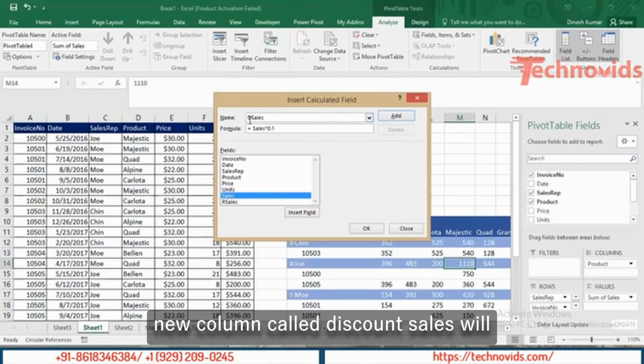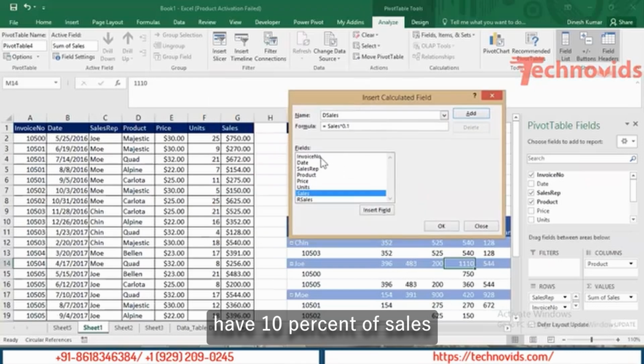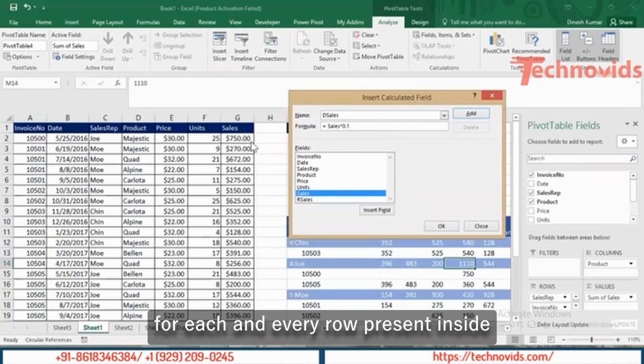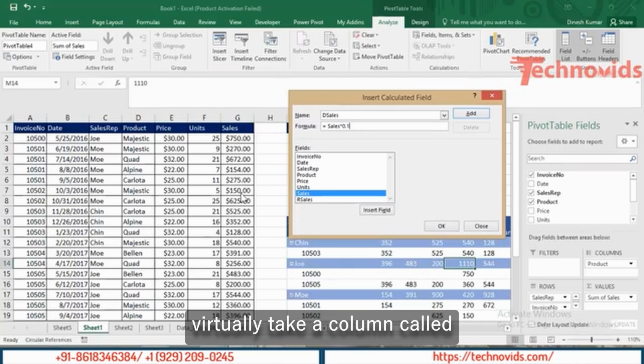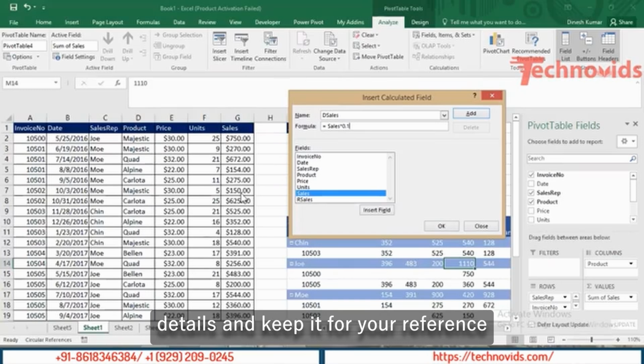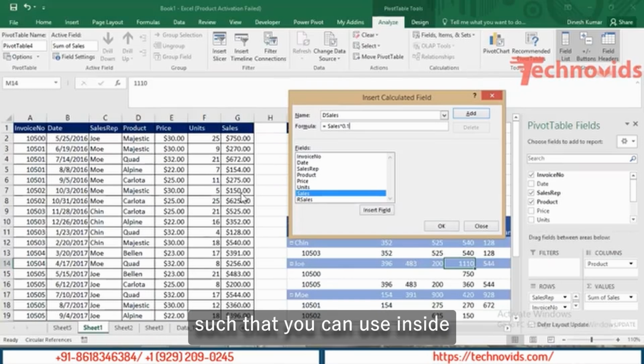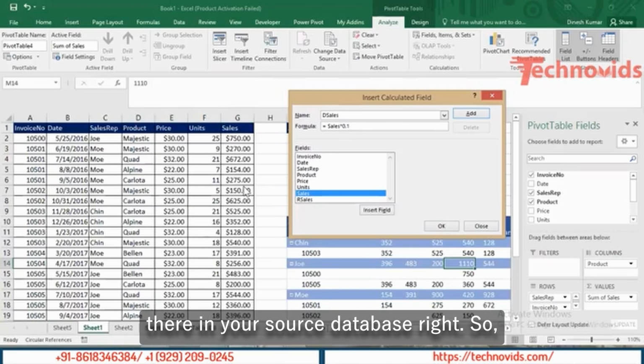So your new column called discount sales will have 10% of sales for each and every row present inside your database. It will virtually take a column called details and keep it for your reference such that you can use it inside your pivot, but it will not be there in your source database, right? So I click OK.